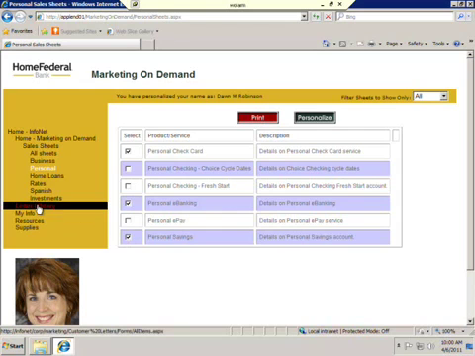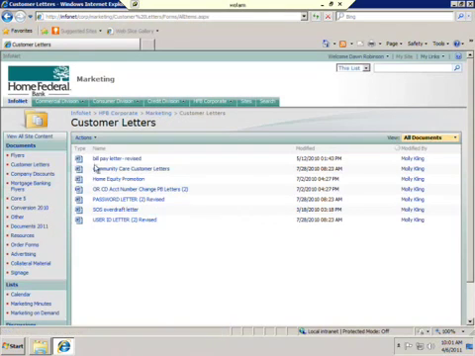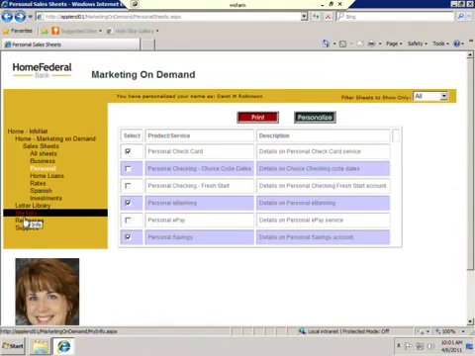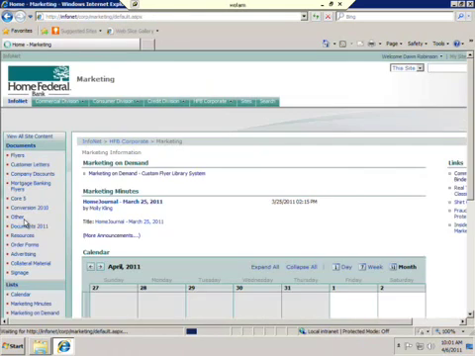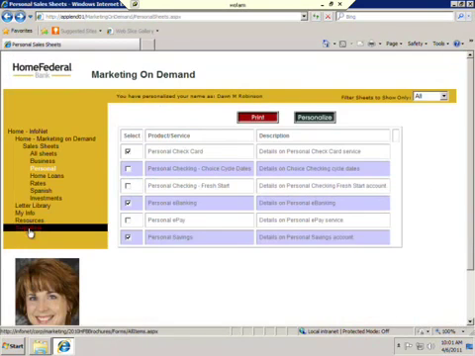Let's take a look at a couple more pieces of Marketing on Demand. Letter Library, as I mentioned before, takes you to an area where you can print letters for clients or potential clients. We've already discussed My Info. Resources, again, will take you to an area in marketing where you can get to other resources. And Supplies is where you'll go to order the border paper. All right, now you know how to access, use, and personalize Marketing on Demand.